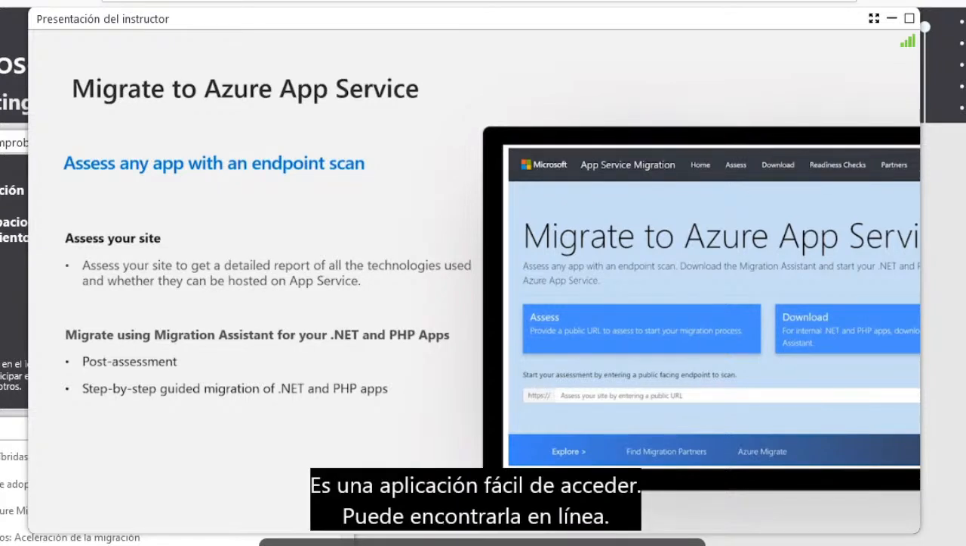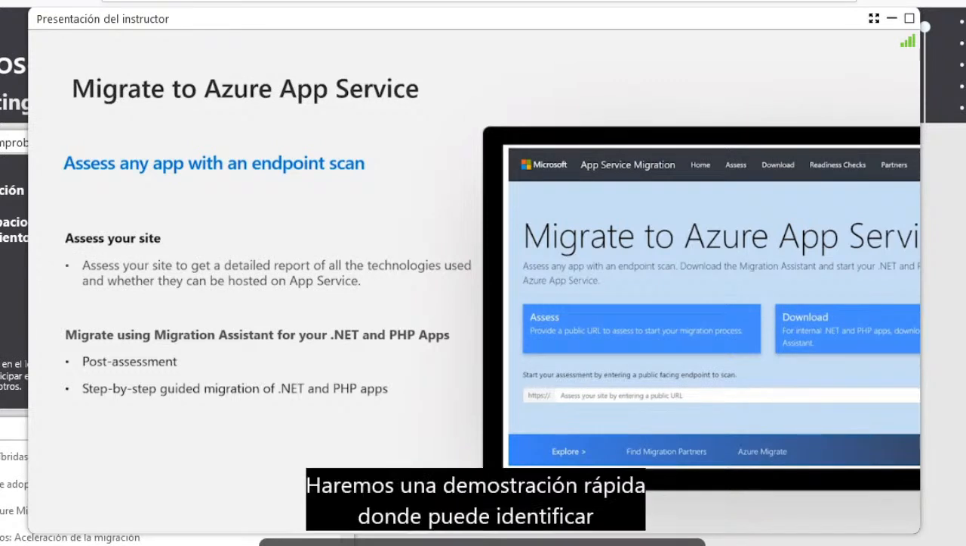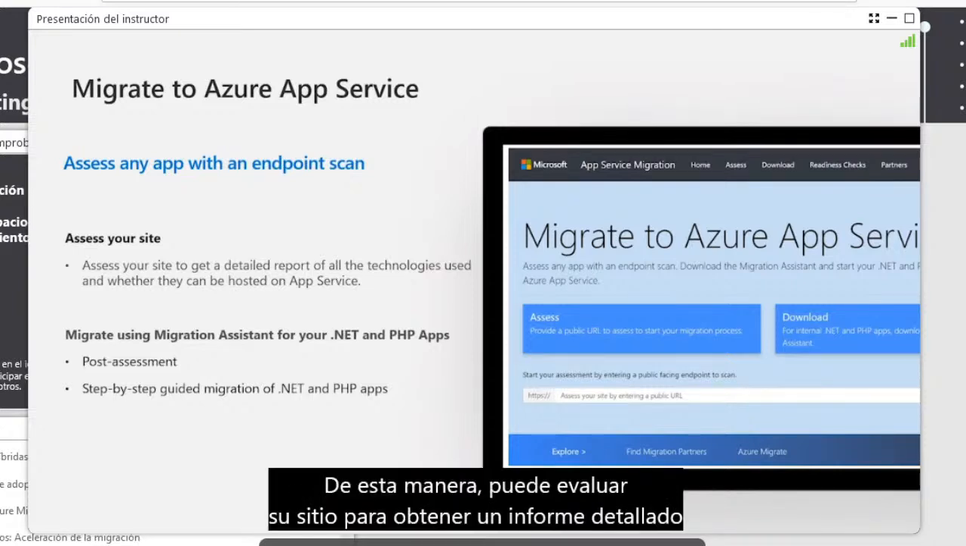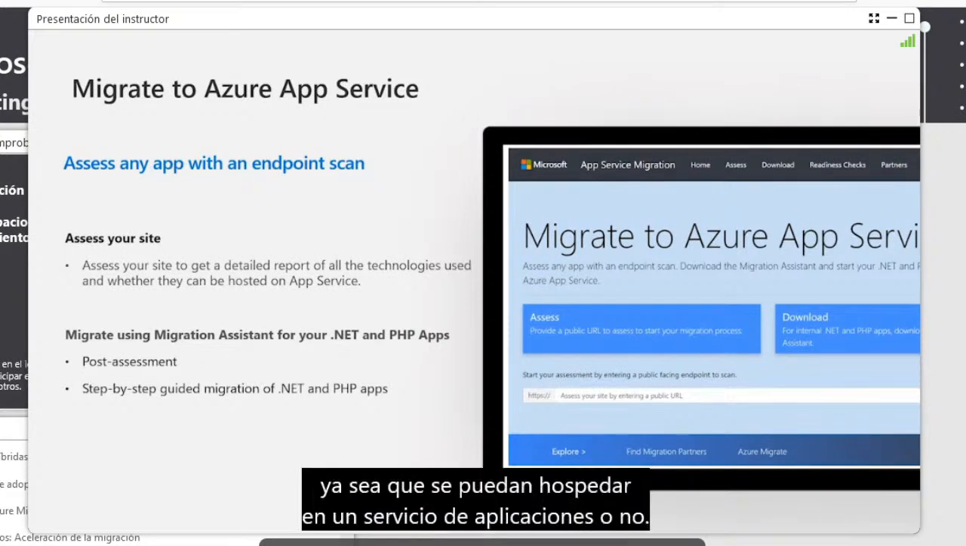For that, we want to introduce you to the Migrate to Azure App Service. It's a super easy to access application. You can find it online. We're going to be seeing a quick demo in a second, in which you can pretty much identify if your application is ready to move. This way, you can assess your site to get a detailed report of all the technologies used and whether they can be hosted on an app service or not.